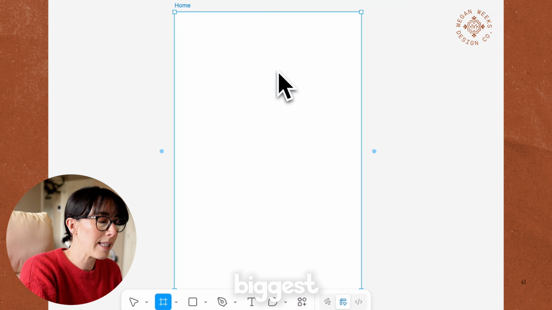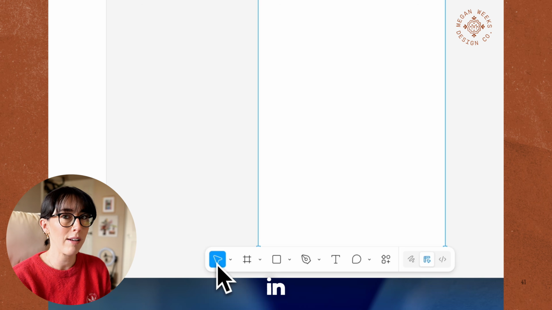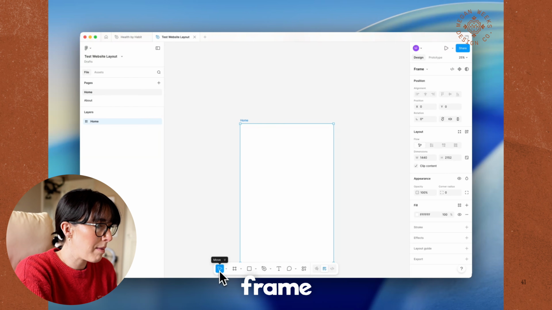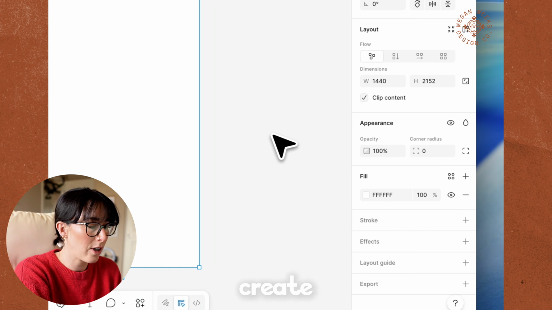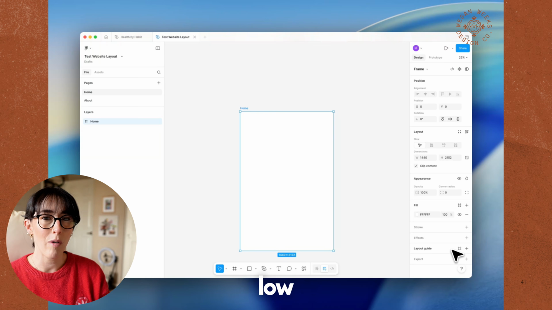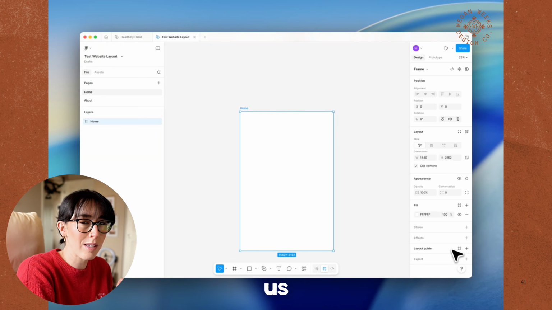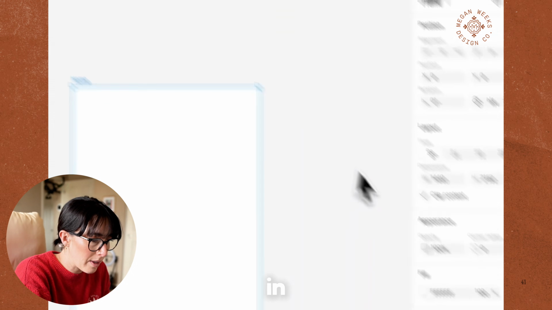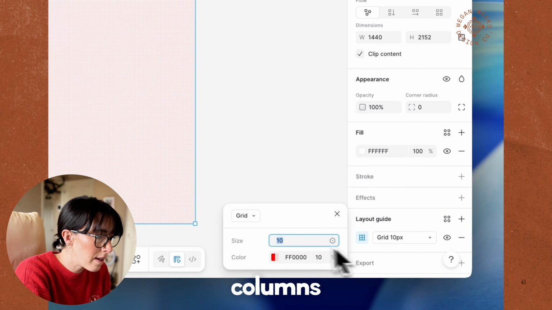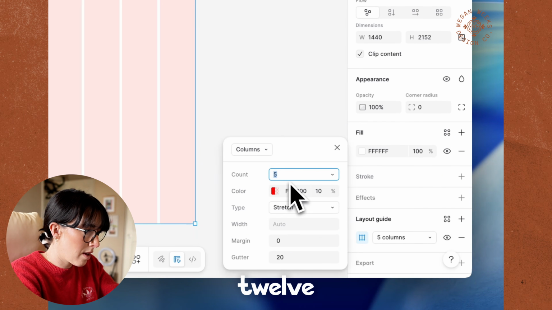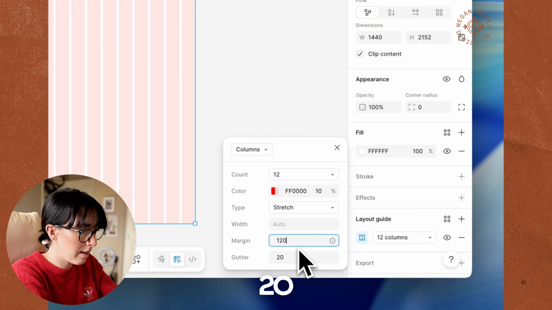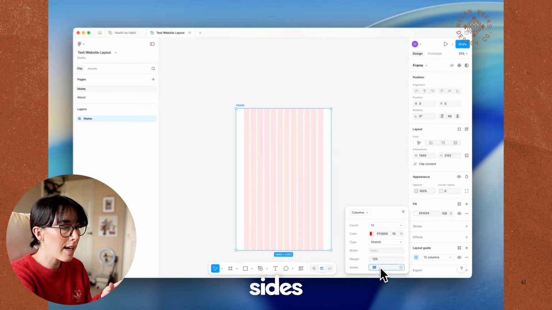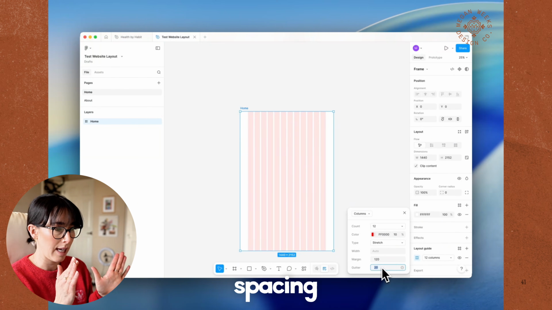I feel like the biggest thing to get down is the terminology in Figma, but that will come with time as well. So we have my frame, and then what I'm going to do is create my layout guide. Since we're doing a low fidelity wireframe, this will help us with keeping everything consistently aligned. So the way I do it is I'll go in here, and I want this to be columns. I usually do 12, 120, 20. That way we have a little bit of a margin on the sides, or a gutter on the sides, and then we have a good amount of spacing in the middle.